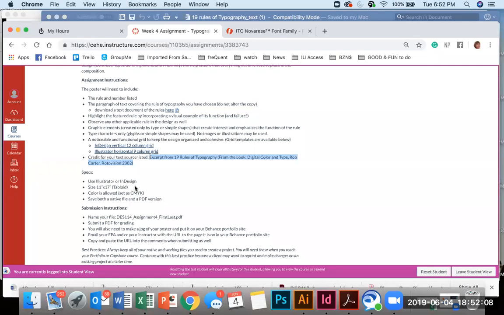And then you want to save your native file just for yourself so that you can use it for any kind of revisions you might want to do for your portfolio, and then submit a PDF version. Okay? And then when you submit, you're just going to submit the PDF, but you also want to save it as a JPEG so that you can put it on your Behance portfolio page, and then email your FPA with a copy to me, telling them to take a look at your Behance piece.